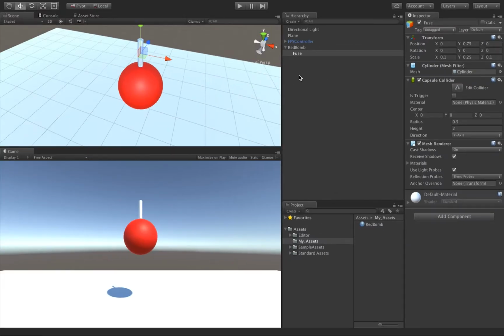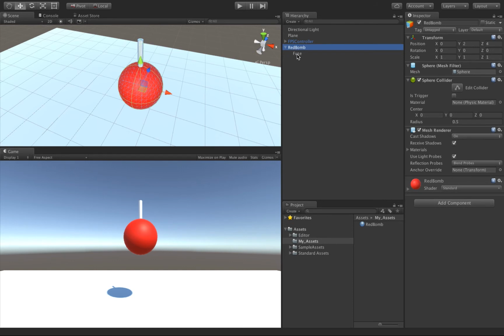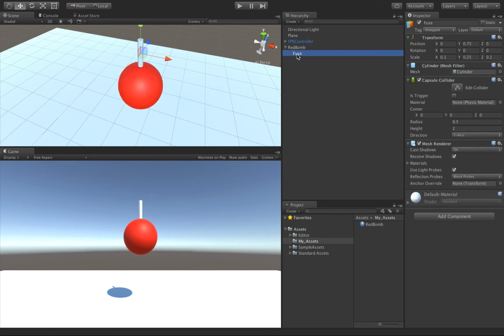Now, a lot of people would have modeled this all in Blender to make a really cool looking bomb. We don't have the skills or the time to do that right now. So, fancy little fuse. And so here we go.